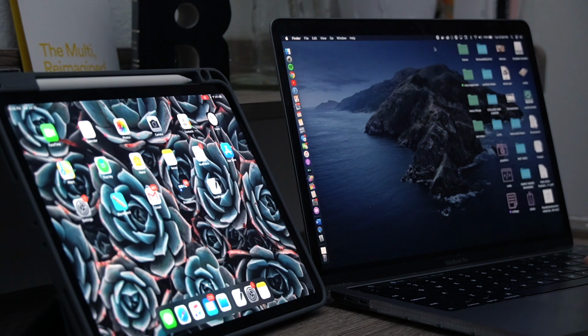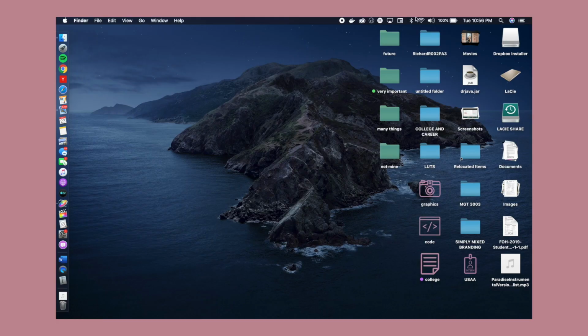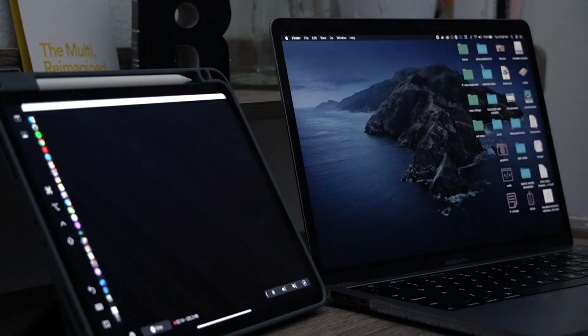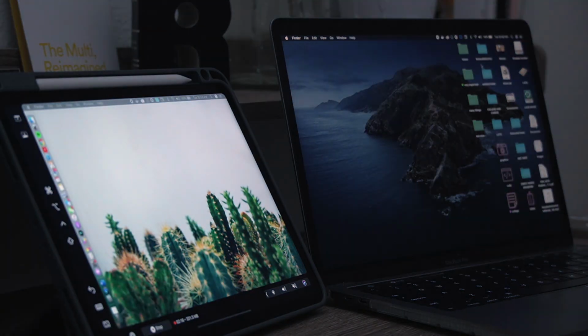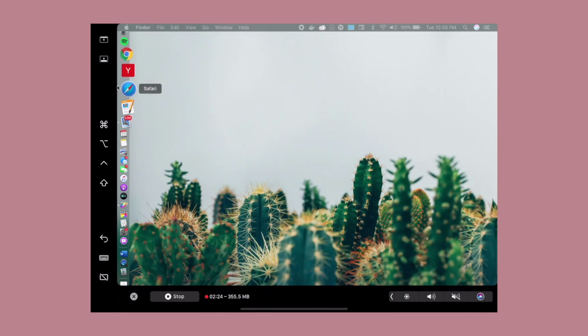How this works, I'm gonna go ahead and navigate over to the AirPlay icon in the menu bar, and as soon as I click on it, we'll give it a second, my iPad is going to show up right there. So it says Rebecca Richards iPad. I'm gonna click on that, and as you can see, seamless transition, my desktop is now over here on my iPad. And just to get an example, I'm gonna go ahead and open up Safari.